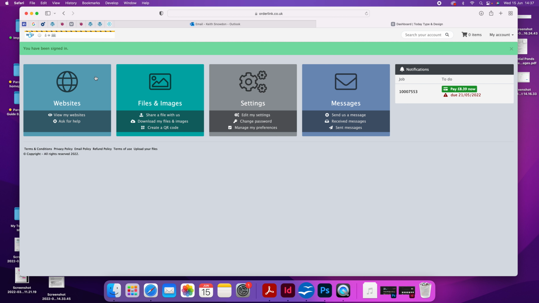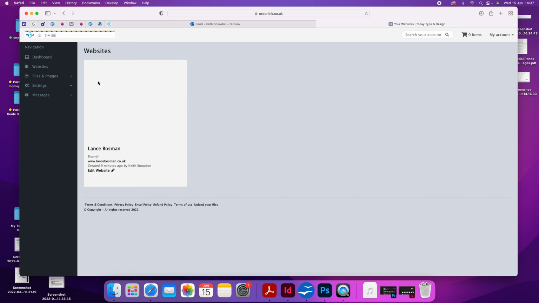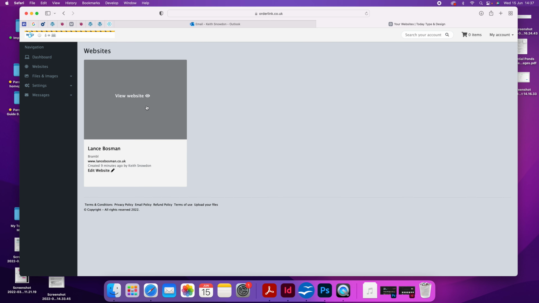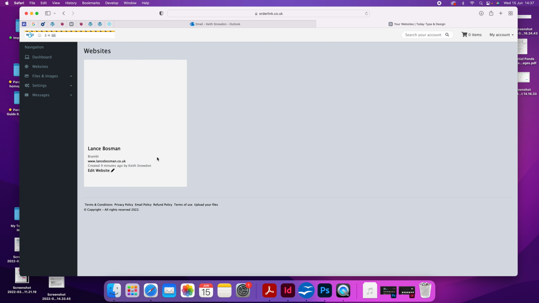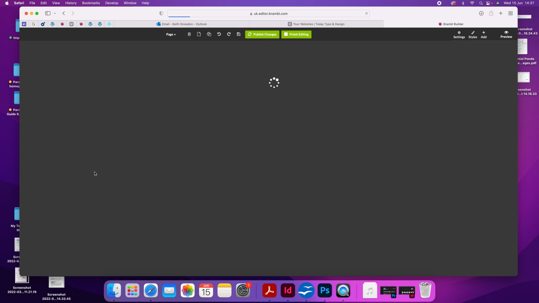Come over to the left hand side here and click where it says websites. Once you do that, you'll see this screen. Eventually there'll be a thumbnail of the website here. For now it's blank, but it will update to show that soon. Just below that you can see you have edit website, and you click on that.